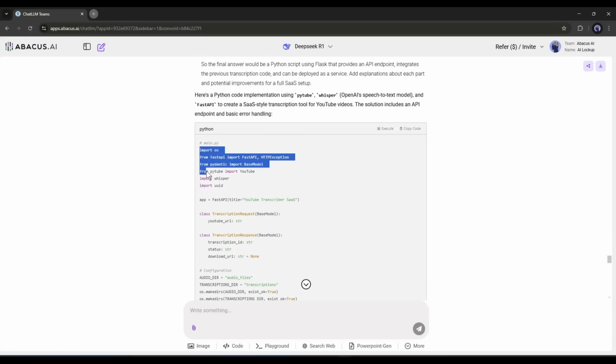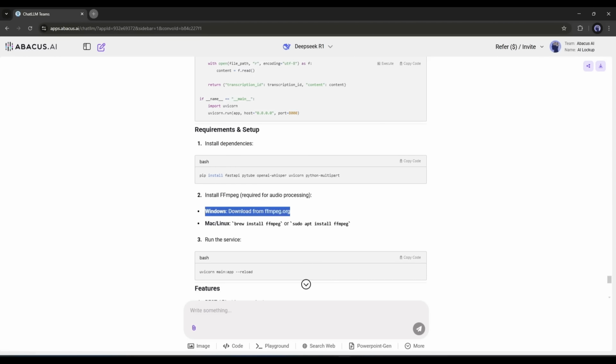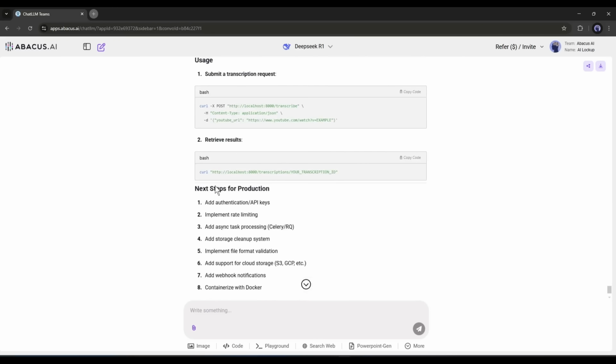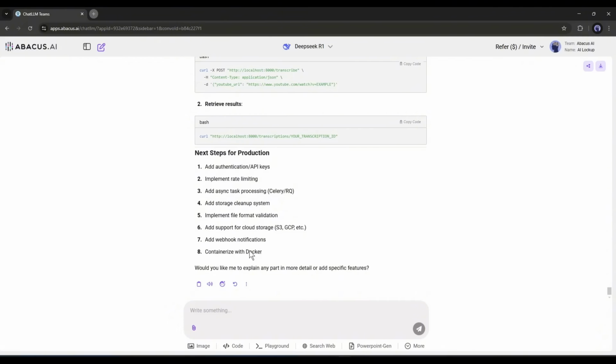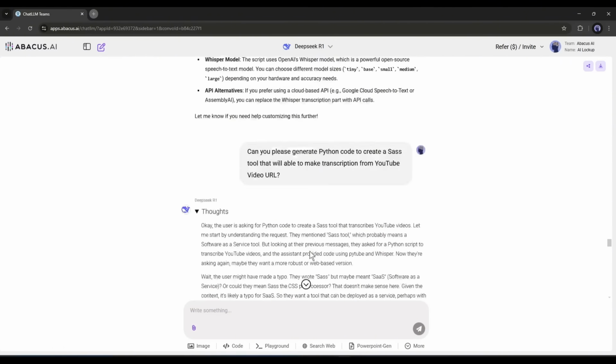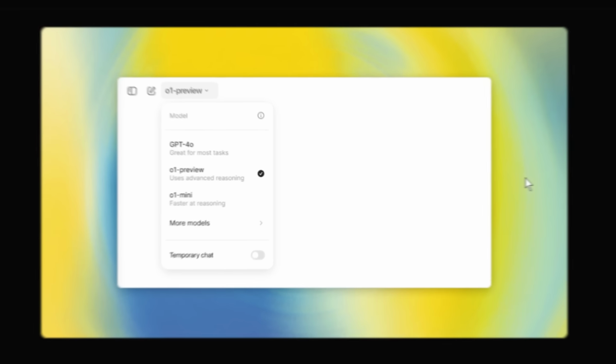And this is the full Python code. The code is perfect. And after the code, you will find requirements and setup instructions, and all of them are perfect. After observing both answers, I can say that DeepSeek again generates a more organized result. Alright, now let's move forward to the paid version comparison, meaning GPT-O1 Preview and DeepSeek V3.